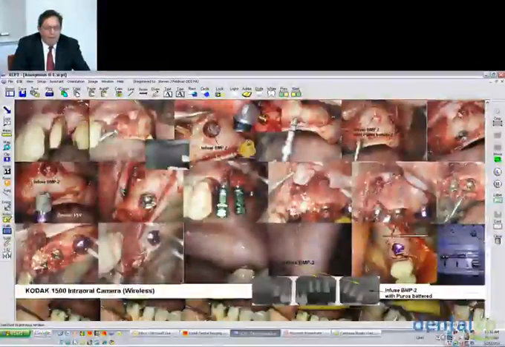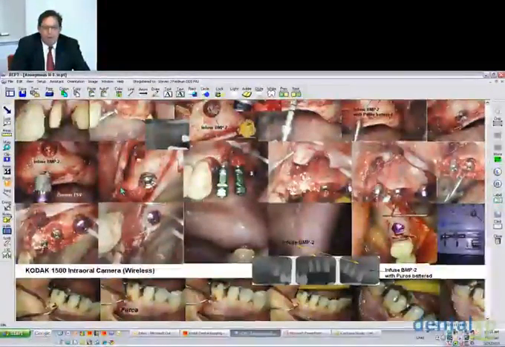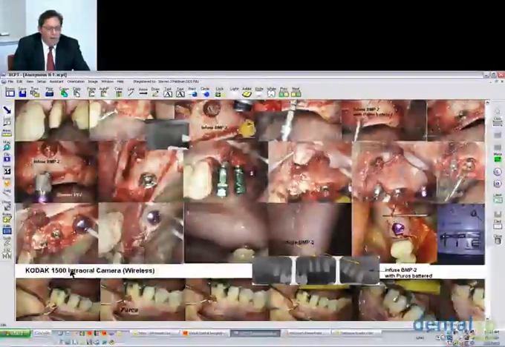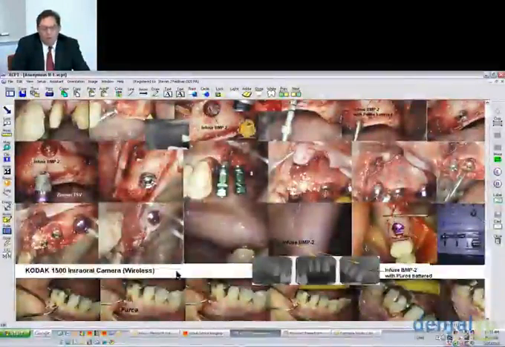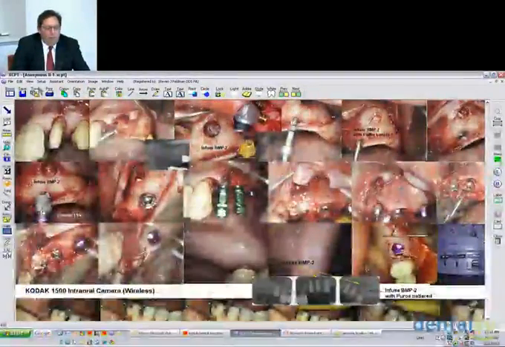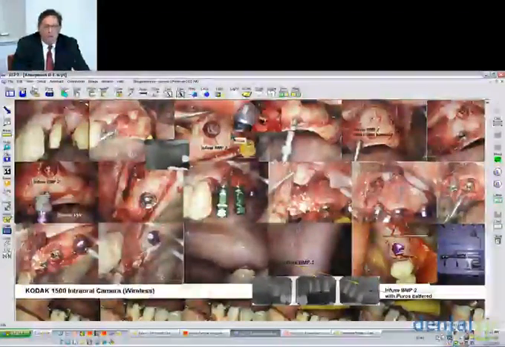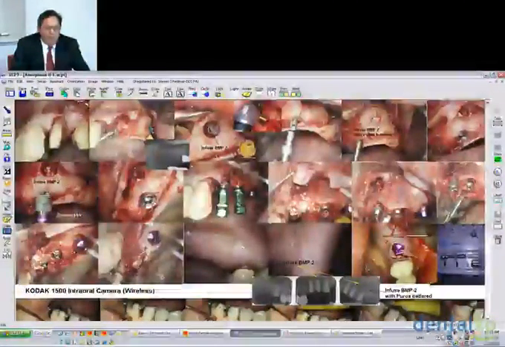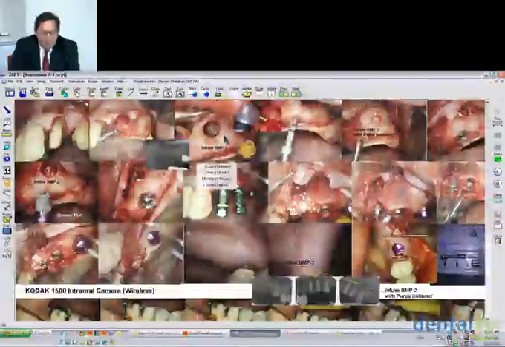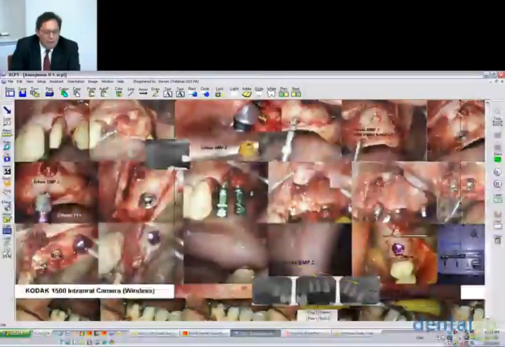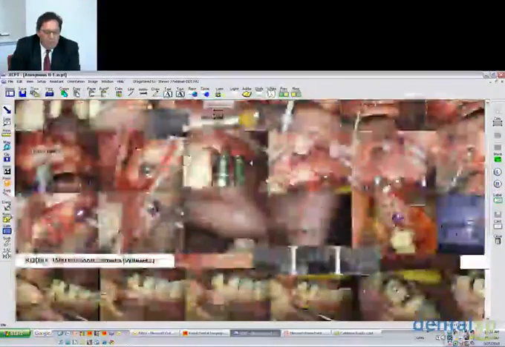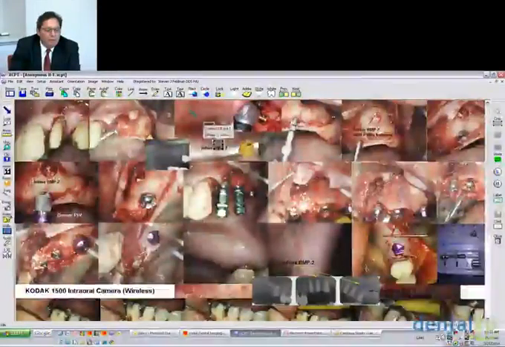This is actually the clinical photos that we take on the fly during the surgery. We use the Kodak 1500 intraoral camera, which is now wireless, and we take all these pictures. My staff does. They kind of hold the wand with two hands, and they take the shots. And I think, from my point of view, the resolution here is surprisingly good. I'll show you.